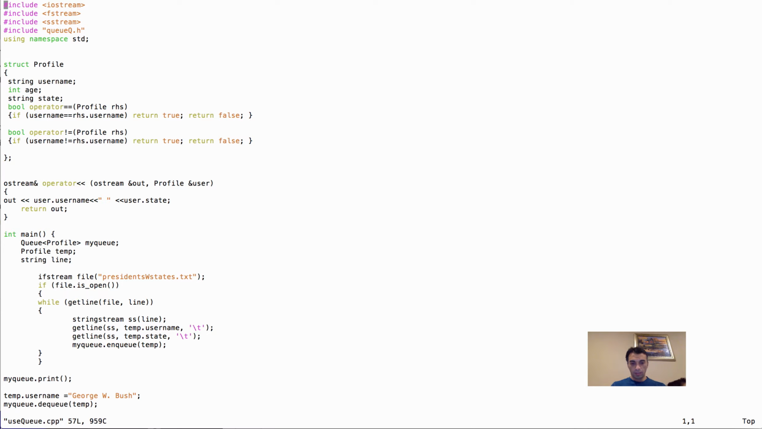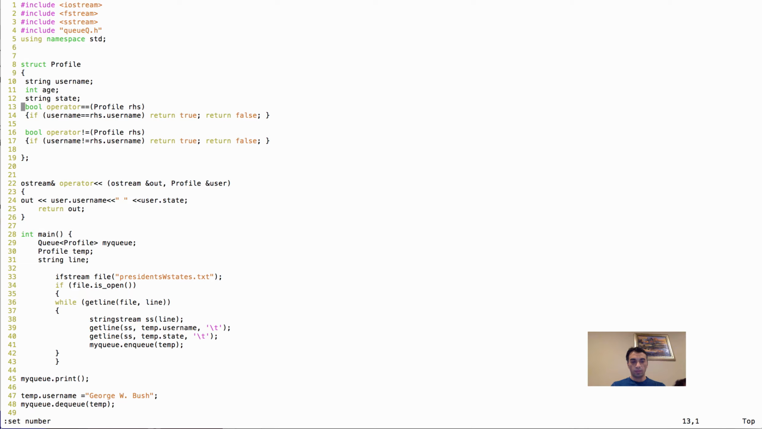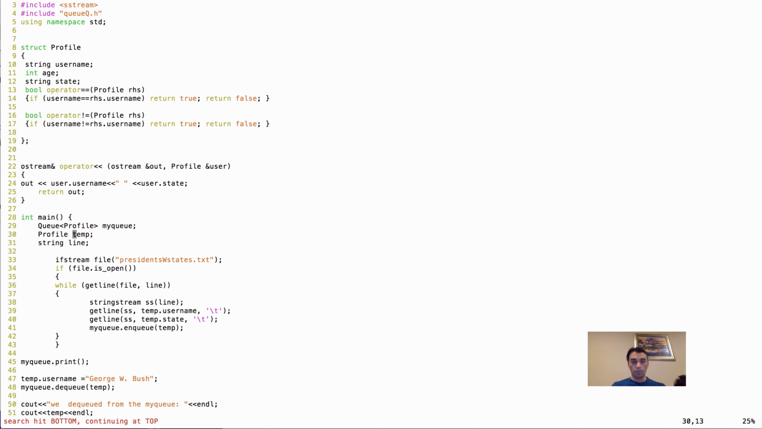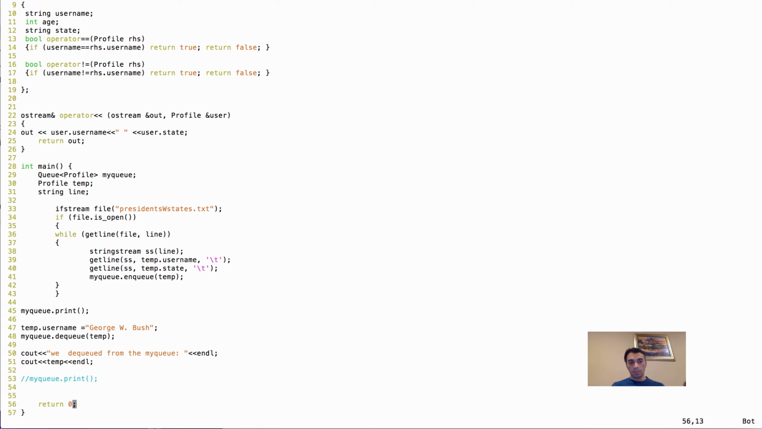So another goal here is to observe. Okay, look at line 47. Okay, so I am introducing a temp variable, which is the profile object. Let me introduce temp to you again from the very beginning. So you see, if you go up, you'll see a profile temp, which is a profile object. I just use the temp object as a dummy variable. It's a helper for me, and I fill the name with George W. Bush.